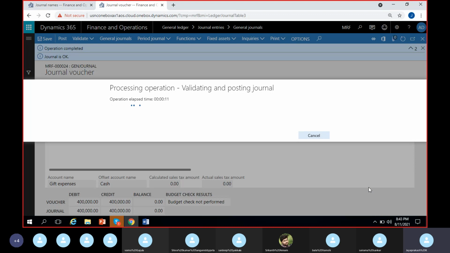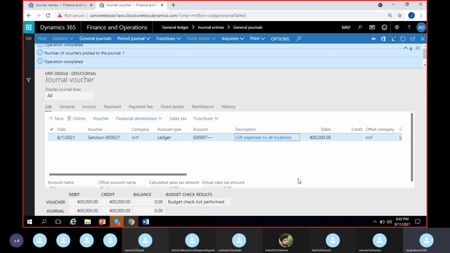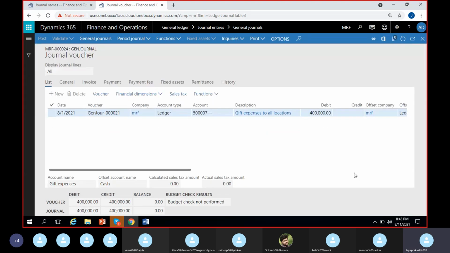I got information that each location has expended equally, or it's allocated. I mean, all the locations have taken it equally, like 1 lakh each. So let us use this equally method, or configure the equally method, to divide the same amount that we have posted, the 4 lakhs, in between the locations. How we can do that, we'll see.